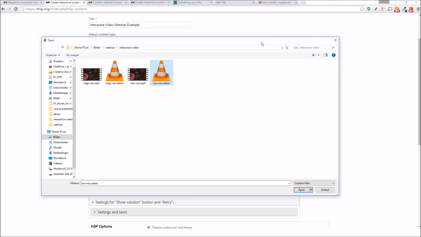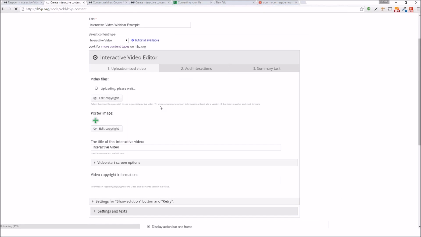Now it's entirely up to you if you want to add multiple quality versions of your video. But if you use uploaded video files as the video source, I would recommend you add both an MP4 and a WebM version to ensure maximum compatibility across all browsers. So I'll start by double-clicking on the high-res WebM video. It will take a little moment to upload. So this is the high-res version, so it takes a little bit longer.